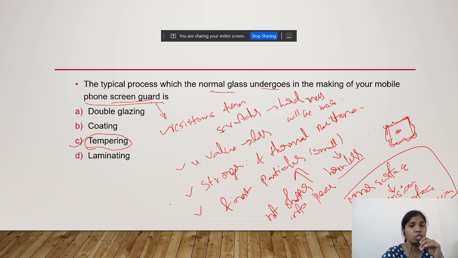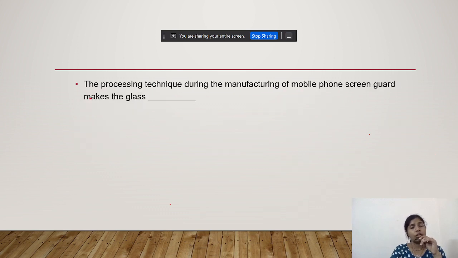So the typical process which normal glass undergoes in the making of your mobile phone screen guard is tempering. Okay, the next question will also be based on the same thing. You will be able to answer it. The processing technique during the manufacturing of a mobile phone screen guard makes the glass what? What is the processing technique here? That's what we have just discussed, that is tempering. Tempering is the processing technique.